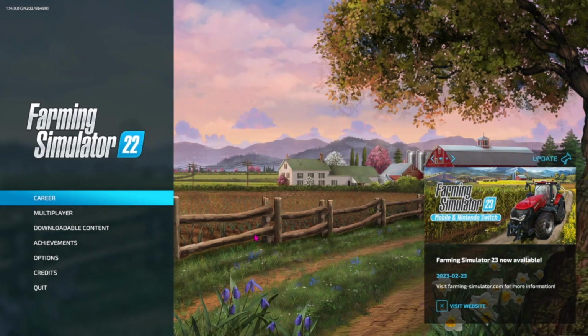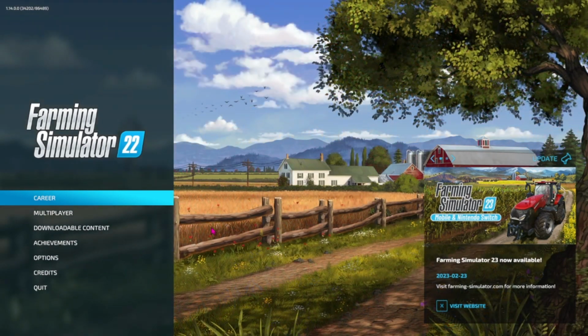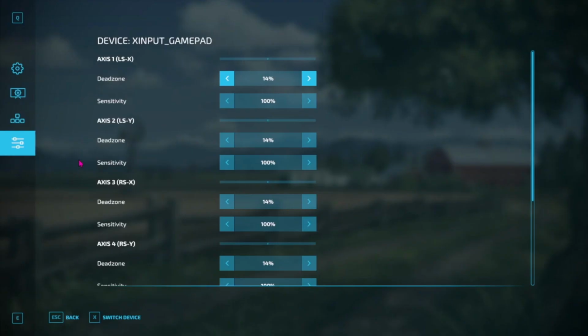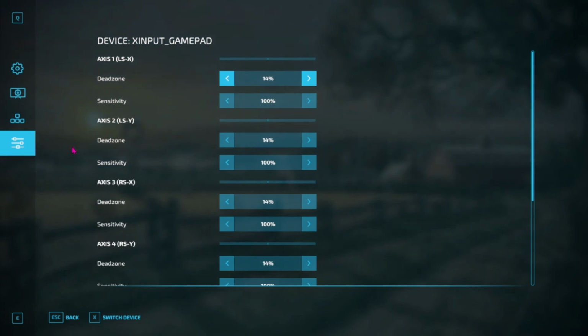The first thing you want to do, obviously, is start up your Farming Simulator game, and then go down to Options. Now, when you first get in your options screen, it'll put you up here in this little gear, I'm pretty sure. But you want to go down to this tab right here. This is your Advanced Settings tab. And when you click on that, it'll bring up this screen. This is all your dead zones and sensitivities and stuff like that.